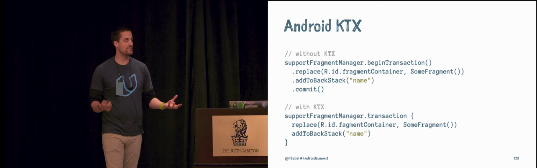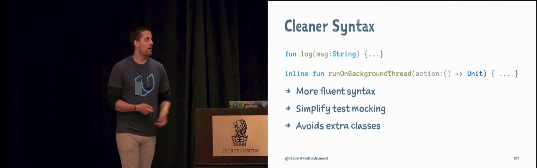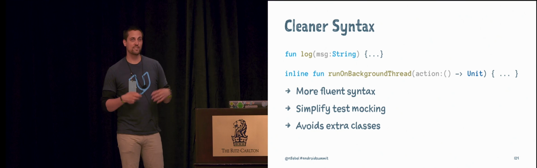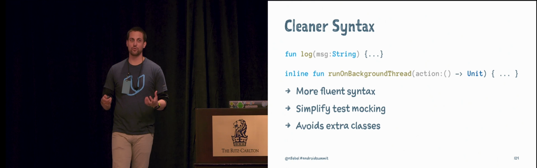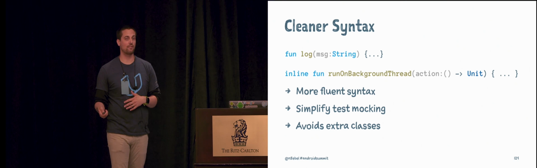Fragment transactions, the same thing. We can say, do a transaction, define the steps we want to take, and we don't have to worry about the begin transaction, commit transaction. Cleaner syntax. Things like logging, running something on a background thread. You could create your own functions for these and kind of develop your own version of what your standard library looks like, your own kind of DSL to call things that feel very natural, fluent, and look like first-class citizens.